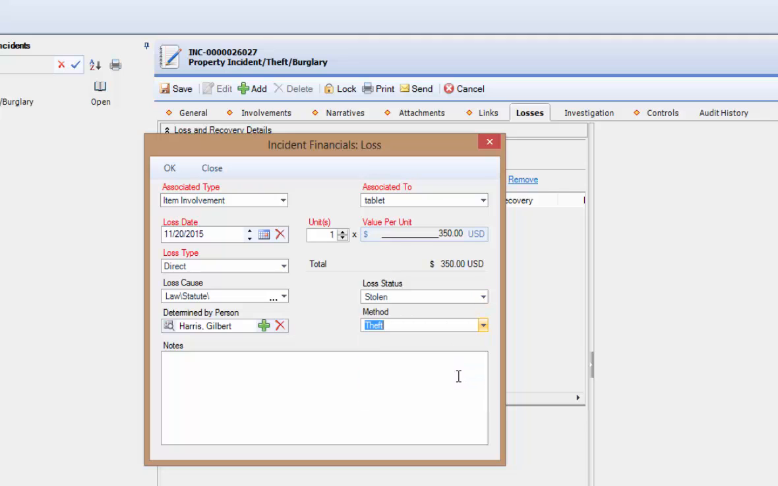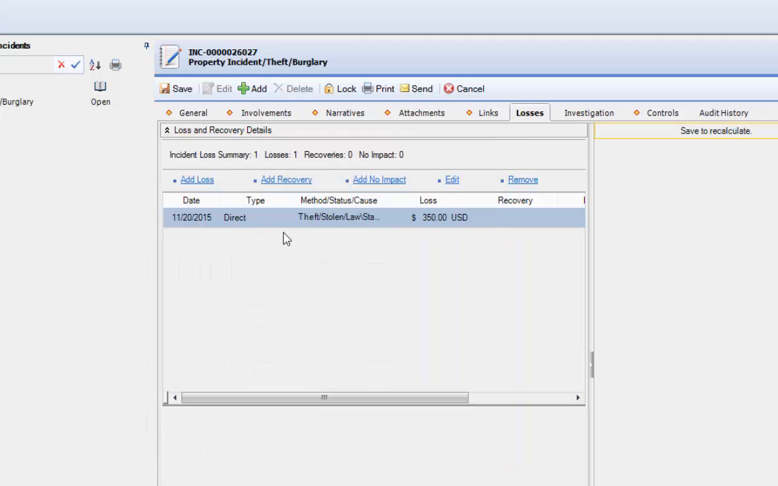The Determined By person will default to yourself, the logged in user, but this can be changed if someone else determined the loss. Finally, in the Notes field, add any additional notes about the loss that may apply. This could be more detailed information in what was lost, or how it was lost, and so on.